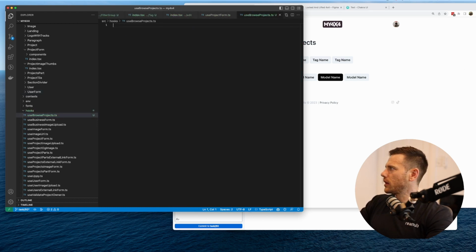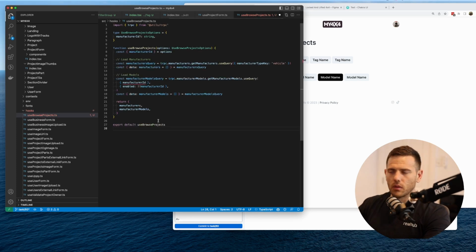And I'll grab the one that I did earlier. So what we're doing in here is we're importing trpc. So that's our query, or basically our endpoint. We're passing in options, which is the manufacturer ID. This comes in the options here, and we're using the type. And then we're loading manufacturers. We're looking for manufacturers that have type vehicle, and we're going to just grab the data out.